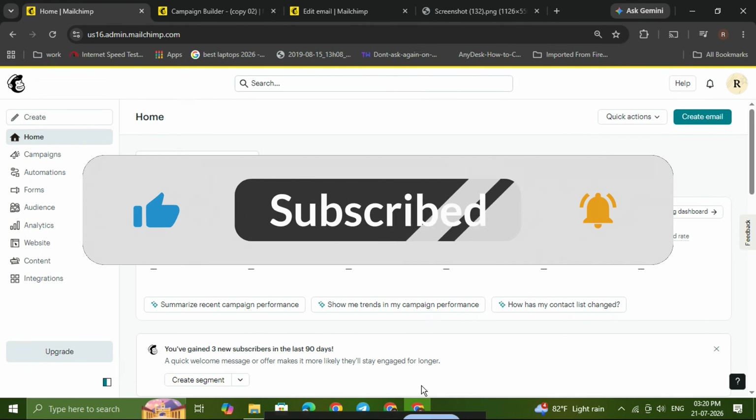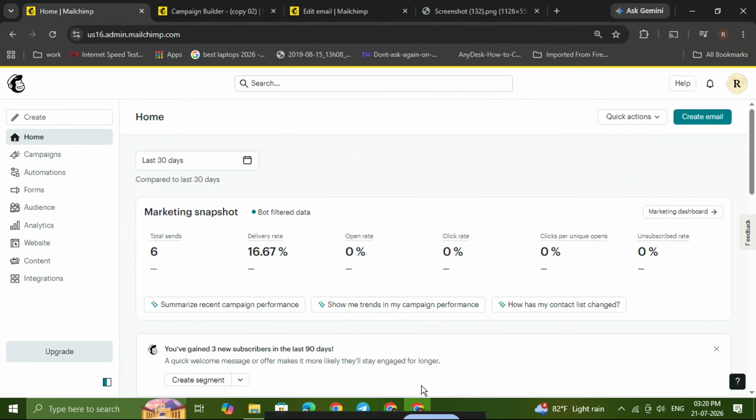Now let's jump in. First, open your web browser and go to MailChimp. Once the site loads, sign into your account using your email address and password. If you're already logged in, you can skip ahead, but make sure you're in the correct MailChimp account before continuing, especially if you manage more than one brand or audience.